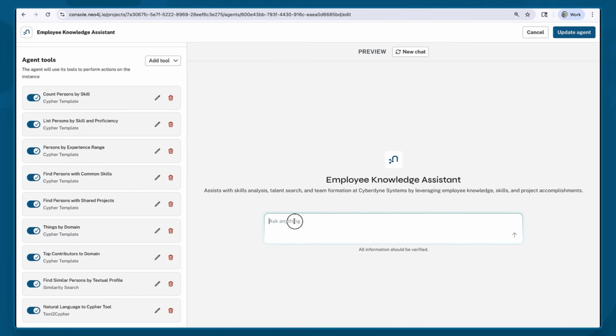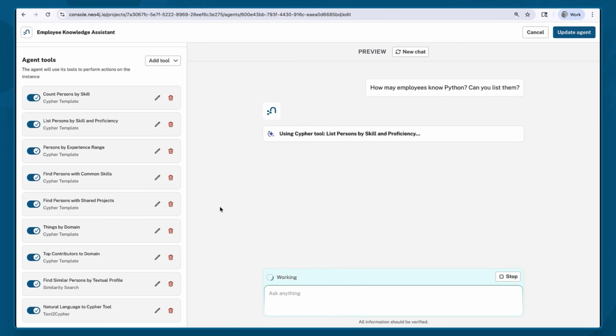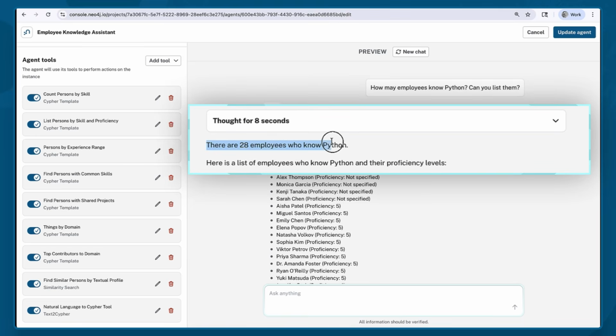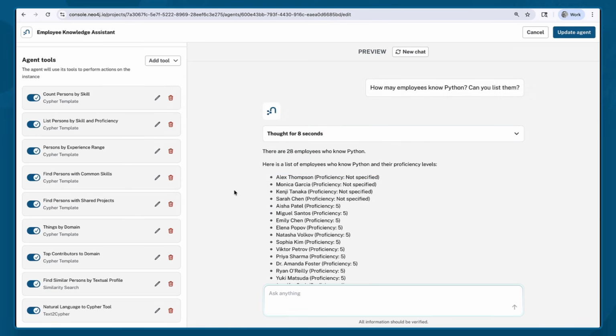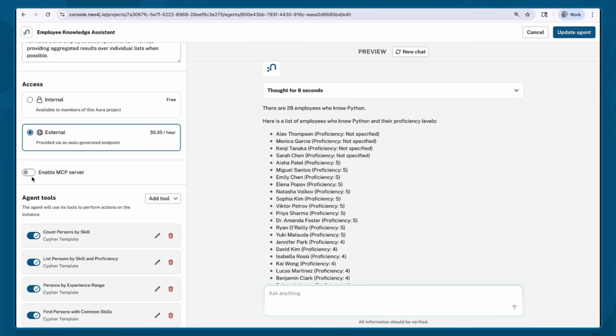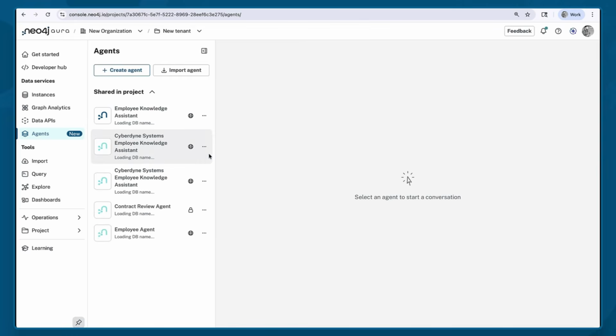Now, when asking about the number of Python developers, the agent uses its context of the knowledge graph schema and use case to invoke the correct tool calls, getting an accurate answer of 28. We can continue to test and iterate the agent in the UI as needed. But once ready, we can deploy to securely hosted REST and MCP endpoints at the click of a button.